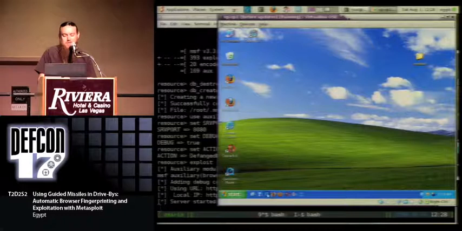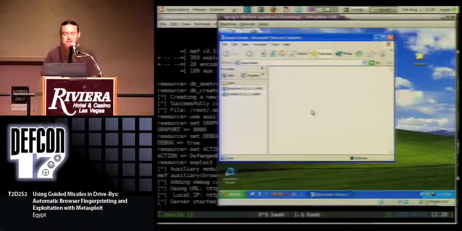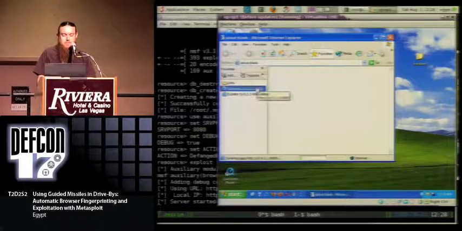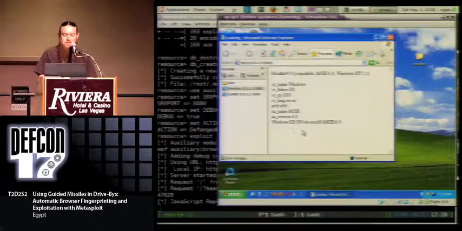So the first step here is fire up IE6. Hey, look at that. We know that it's IE6 on XP, Service Pack 0, English, on an x86 architecture. It's IE, and it's 6.0. So all of that is pretty straightforward, fairly simple.